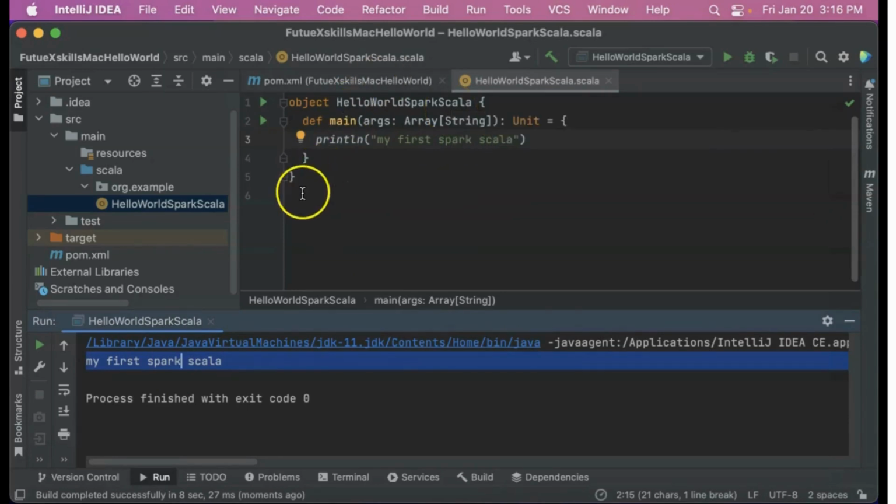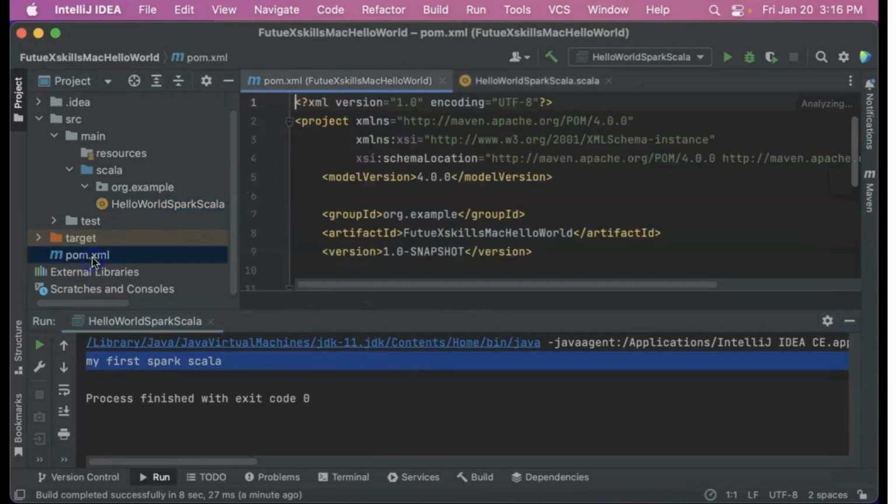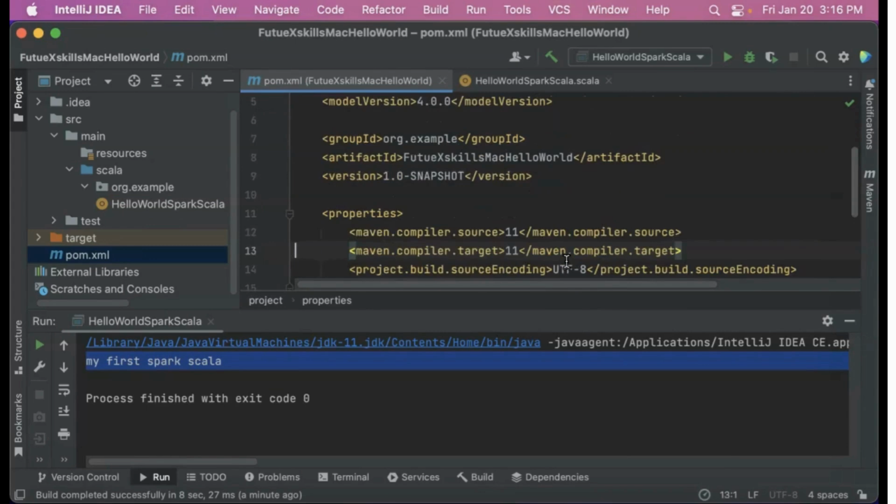Next, we will add some Spark code to this program. We are using Maven for dependency management. Any Spark library we use needs to be added to the pom.xml file. Once added, the required libraries will be downloaded automatically.